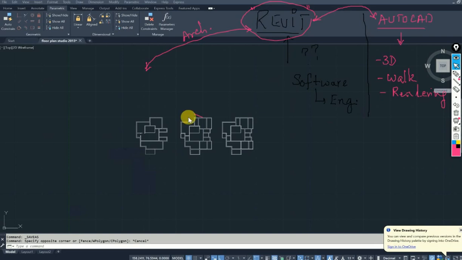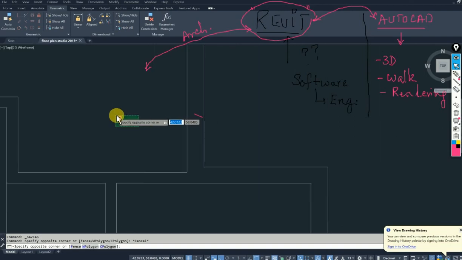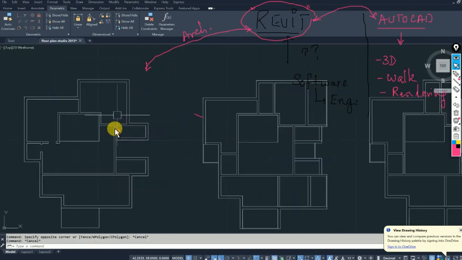Right, listen, isn't it? You assumed that these lines are walls. You assumed it. Does AutoCAD think it is a wall? No. You are telling me, okay John, in my eyes this looks like a wall. And I say, okay, fine, it looks like a wall. But does AutoCAD tell you it's a wall? No, it does not tell you it's a wall.